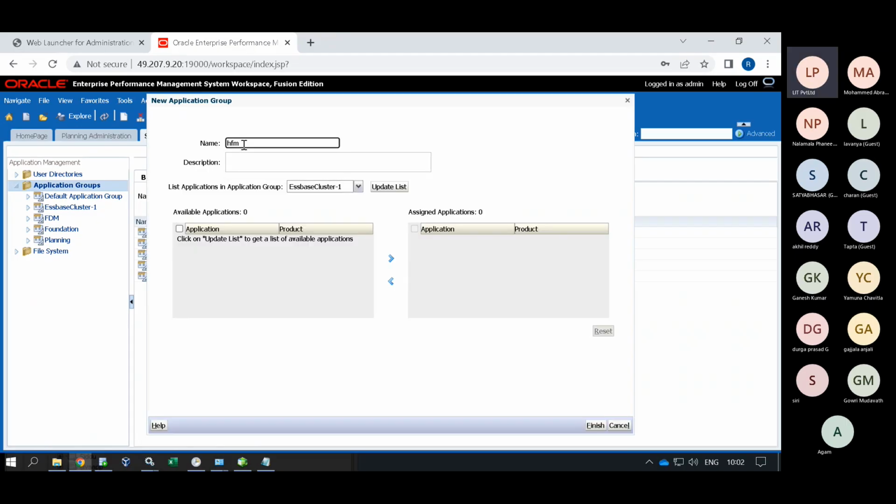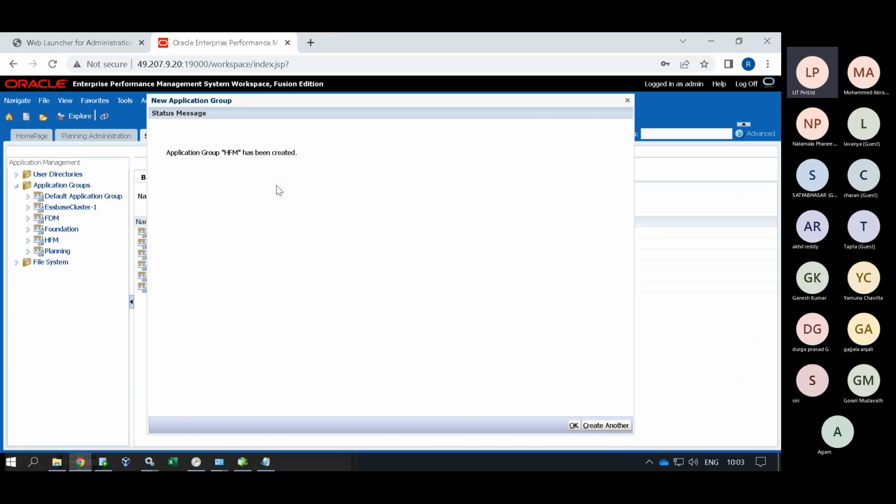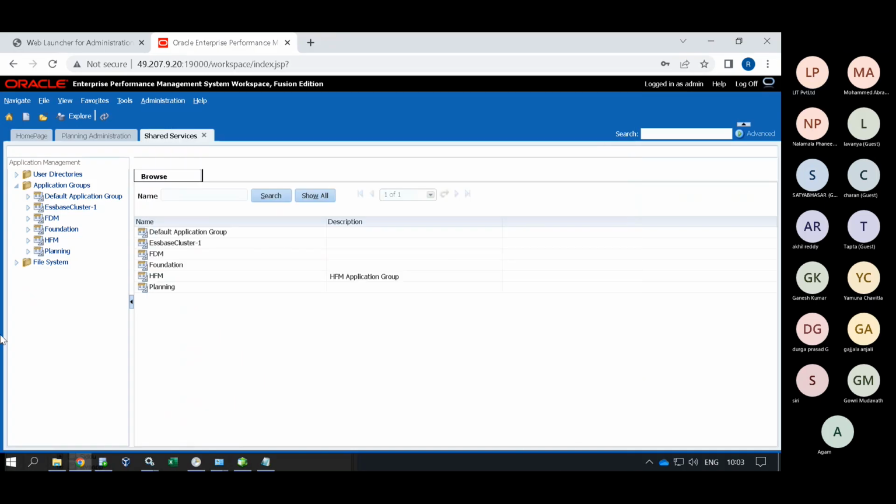Say, HFM. The HFM application group. Say finish. That's it. You can see HFM here now. So when I create an HFM application, I can move that application to the HFM group. If I mention all HFM and planning in one group, I may get confused. That is the reason. I hope you understand.